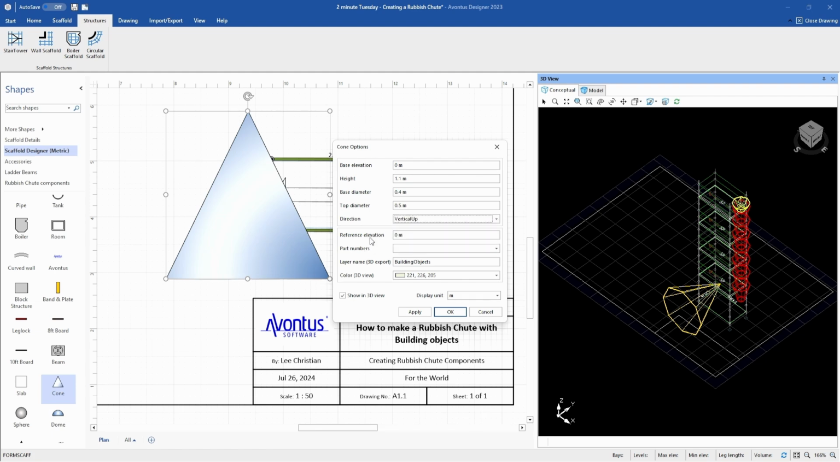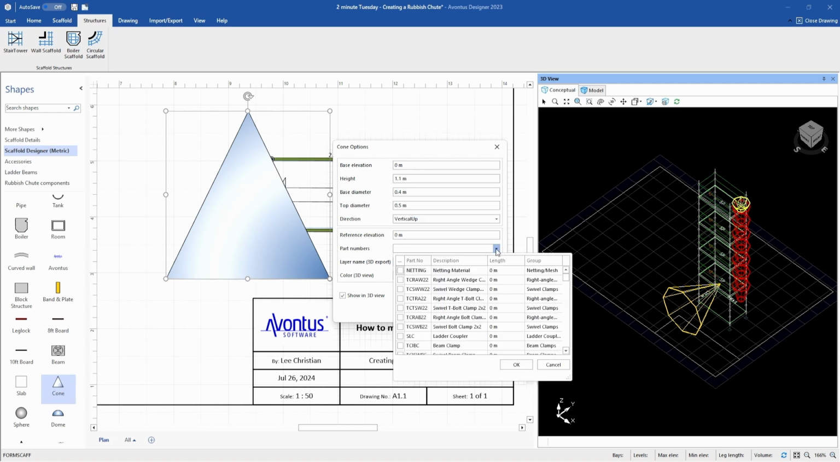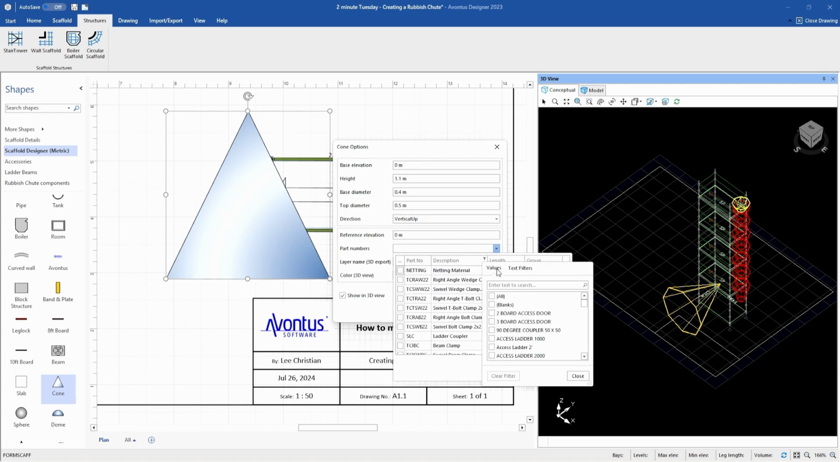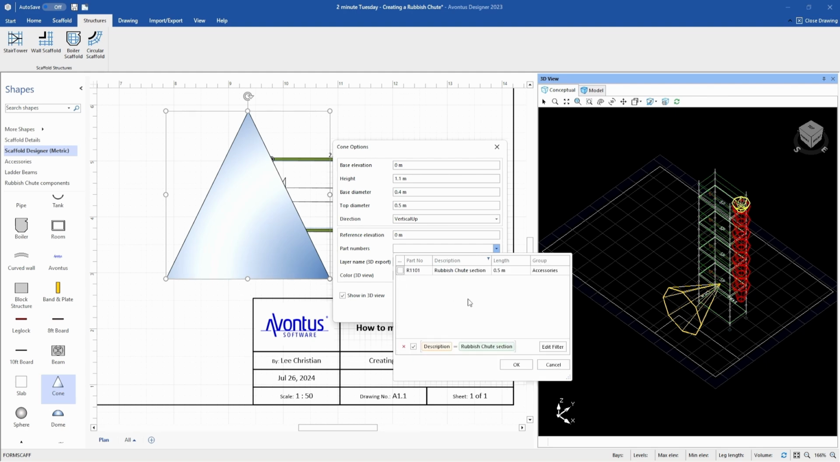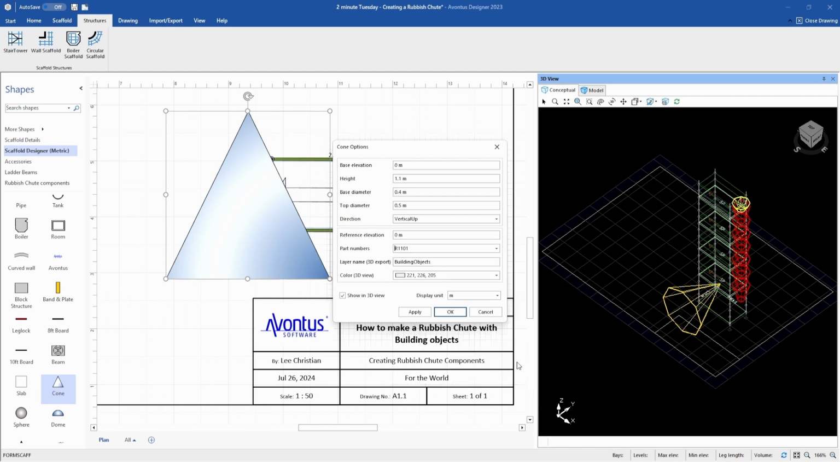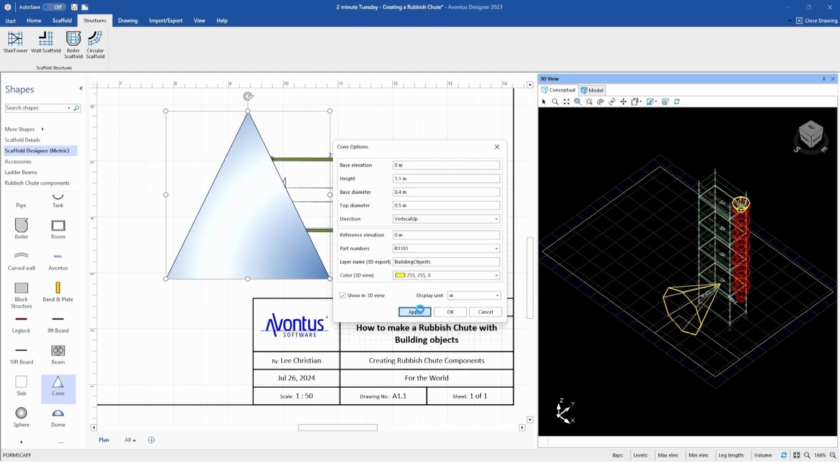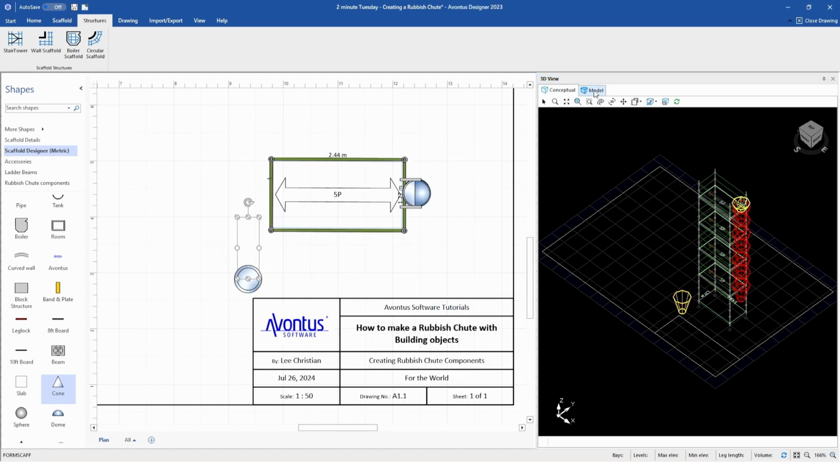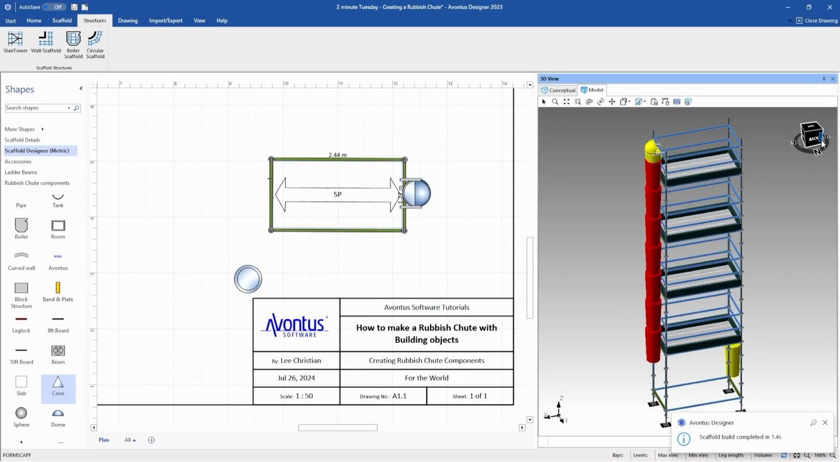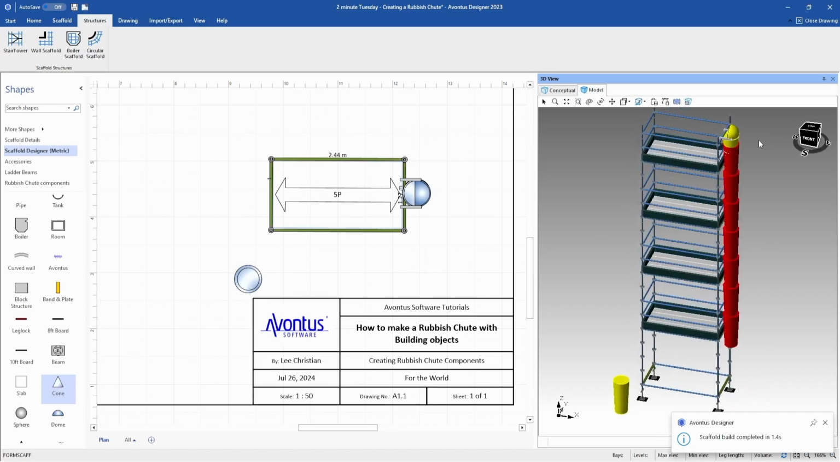I'm going to keep it on the drawing page itself for now. I'm going to reference this to a part, so click on my filter and I need my rubbish chute section, so click on there, click close, click on here to say I want this part referenced into this, click OK, and now I'm going to change the colour. This time I'm going to have it yellow. Click apply, click OK, let's take a look at that. So there is our rubbish chute that we've just created.